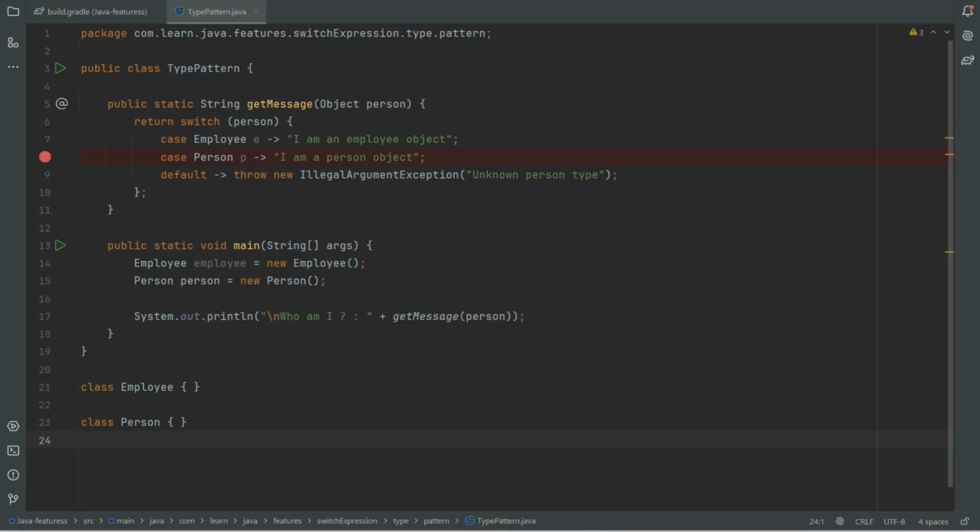To understand the type pattern, I have created a class named TypePattern, and I have also created two classes named Employee and Person. In the TypePattern class, I have created one static method and its name is getMessage. The getMessage method is going to take a value as an input of type Object and then it will provide that value to the switch expression.